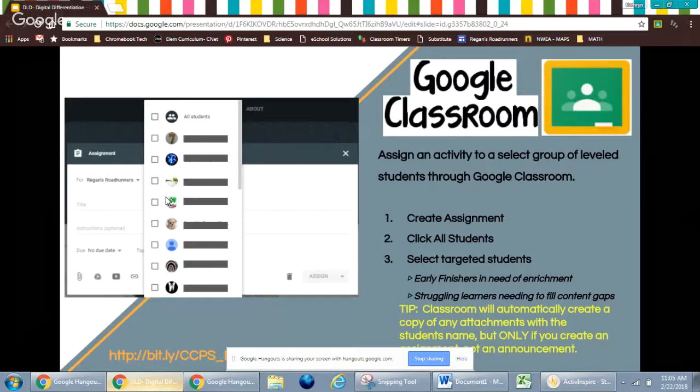Another click or tip for Google Classroom, if you want to share an interactive activity with students that will automatically make a copy with the student's name, make sure you're creating an assignment, not an announcement. Assignments will give you the option to make a copy for each student, and then it's very, very easy for the teacher to find in Google Drive so that you can pull up and use as a formative assessment.